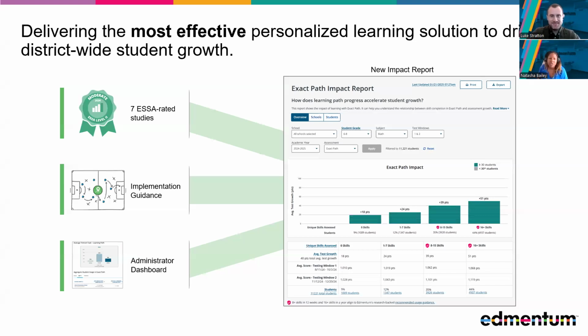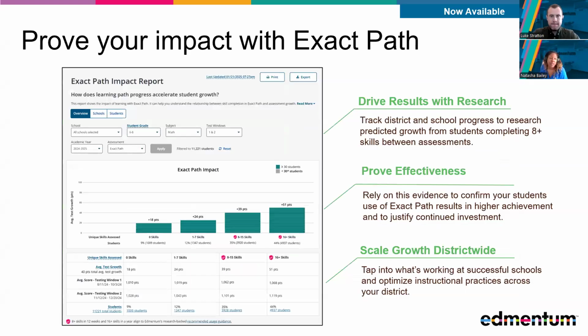You're going to have students that are way over and above that number. So this is going to be so interesting for you to be able to click through and see and prove, is ExactPath having an impact in terms of not just students' overall learning and their personalised learning, but also in terms of their assessments. So you will be able to look at those results, prove its effectiveness, and also scale growth across the school, if you're a group of schools, across the group.